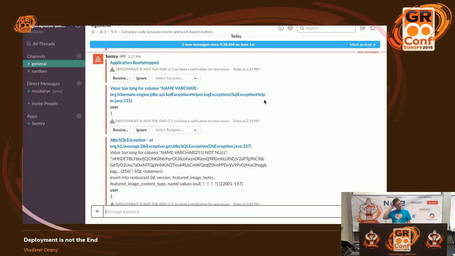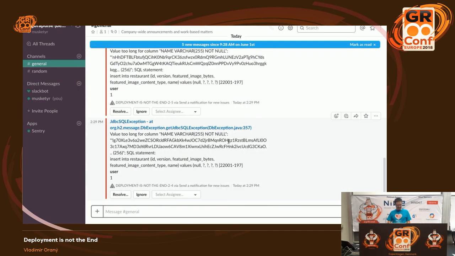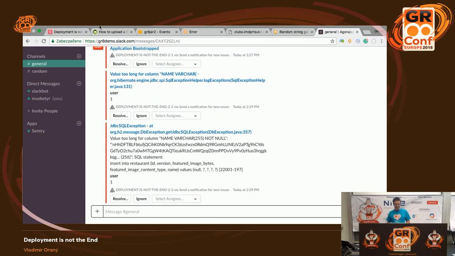Okay, so what's on my Slack? Oh, okay, so something wrong happened. So now the version I just deployed is using this Sentry thing.